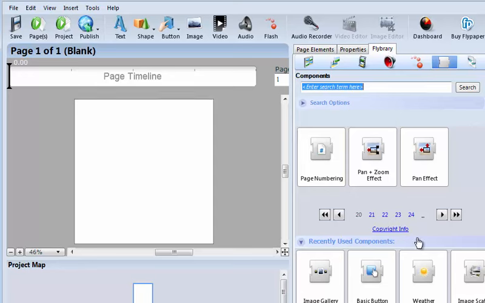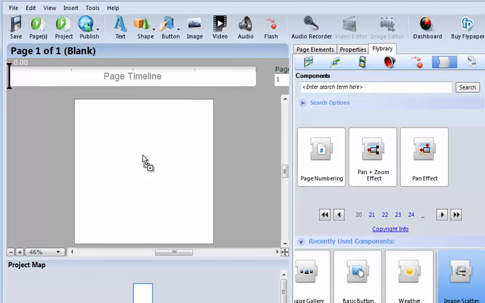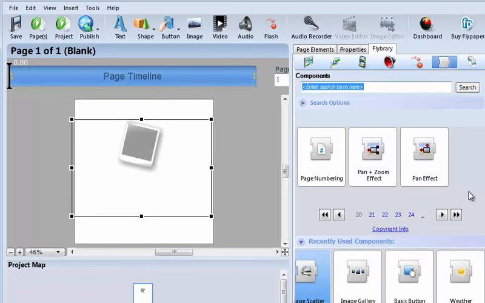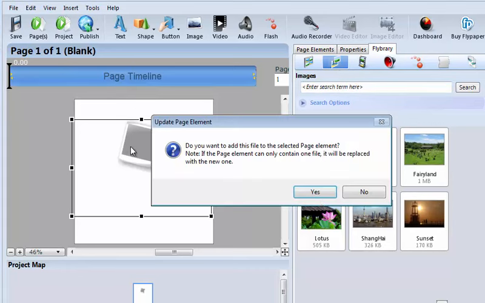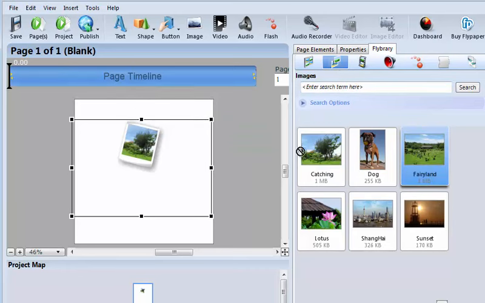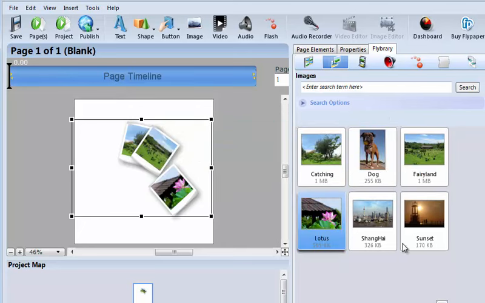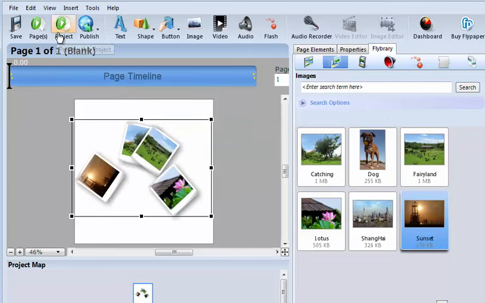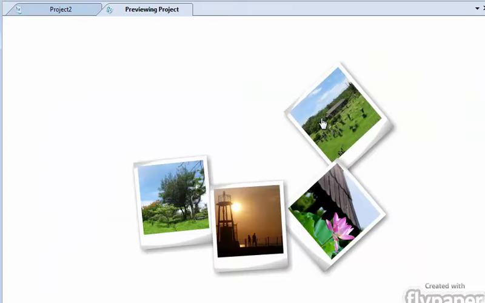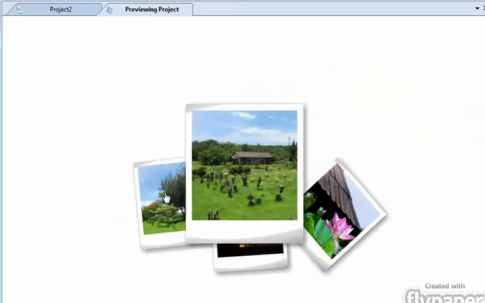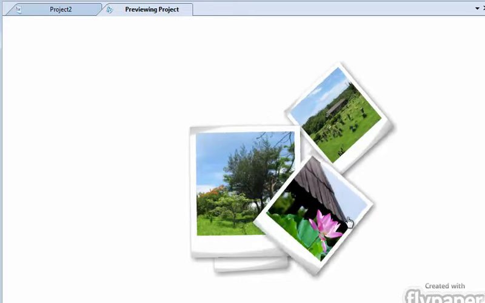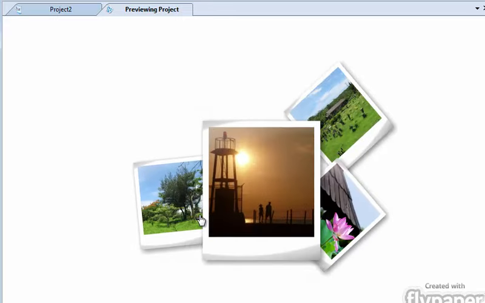Switch back to the Flyberry. And we're going to go over here and select the image scatter and drag and drop that. And then go over here to the images and drag and drop some images. Preview this. So you can see that now we have some images, and again you can click on them to interact with the different objects.